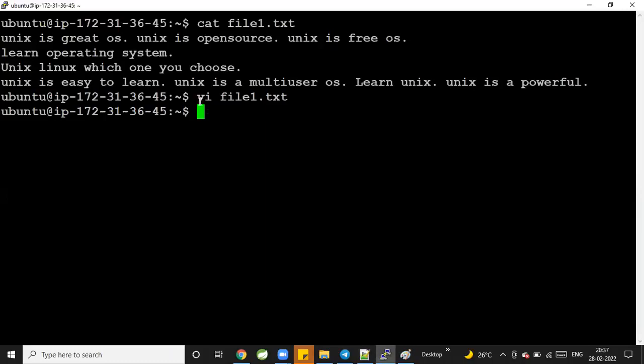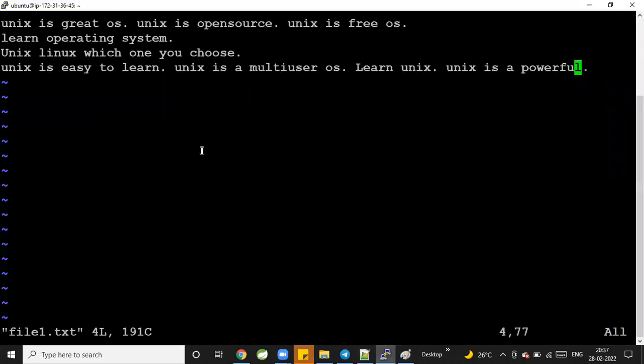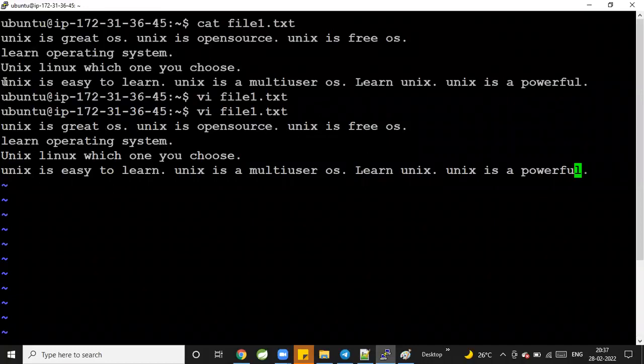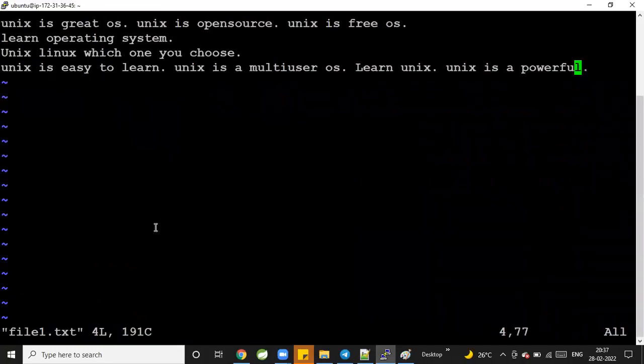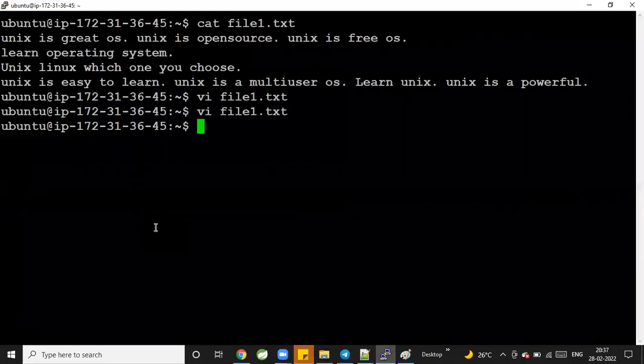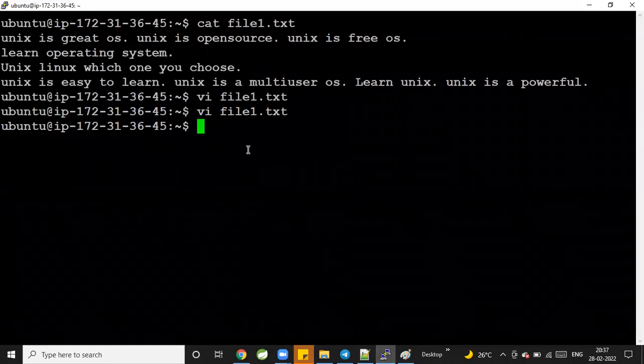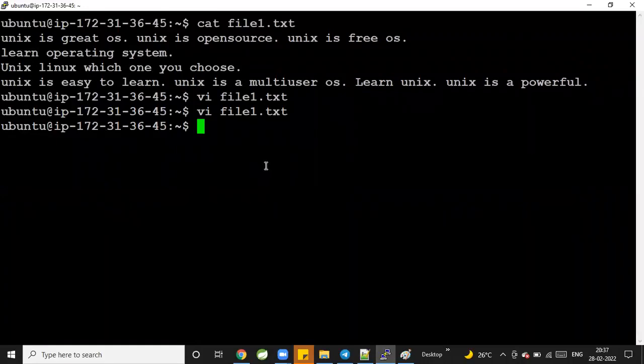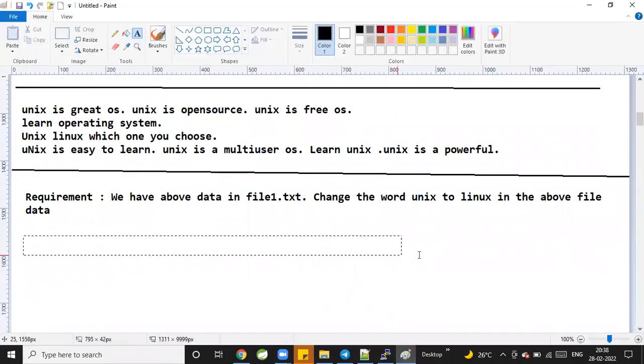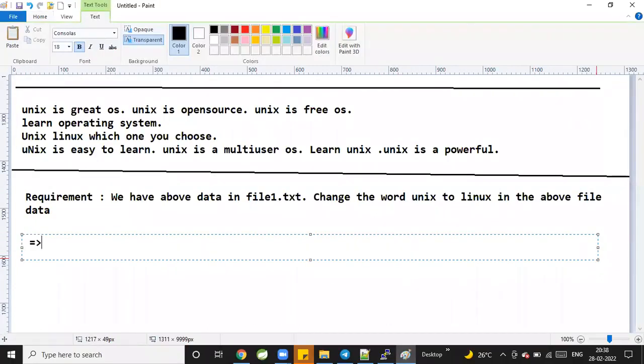Do you think I will open the VI editor, find where Unix is available, go to insert mode and edit that? Is it an easy task or a difficult task? It is a difficult task. Now we have only 5 lines of data. If I have 1000 lines of data in the file, will I search each and every line and modify it? It is very difficult. Searching for the word in every line and modifying it is very difficult.